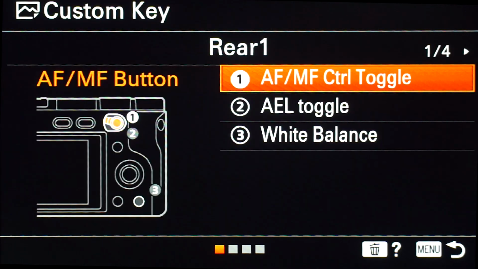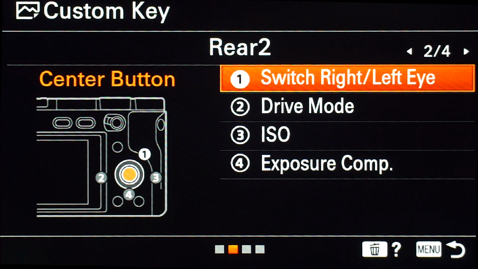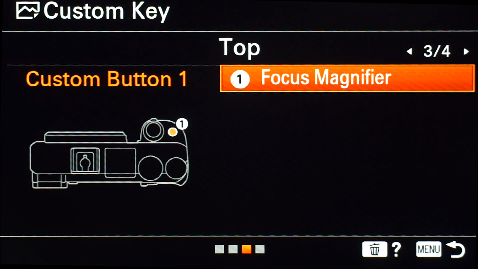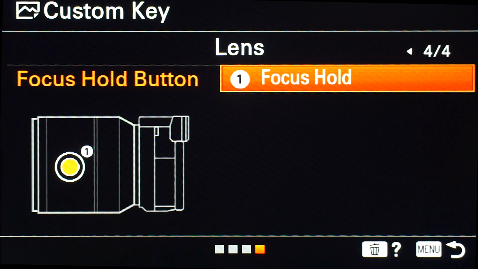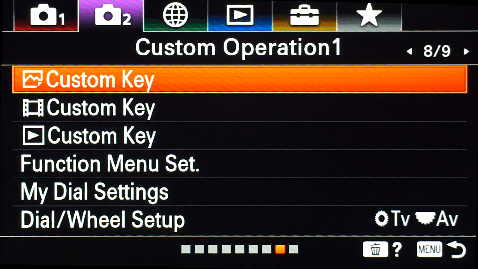Purple camera icon, tab 2, page 8. Custom operation settings, page 1. Custom key shoot, custom key PB. You can assign the desired function to the desired key. Some functions are available only when they are assigned to a custom key. The keys that can be assigned functions are different for custom key picture, video, and play button.